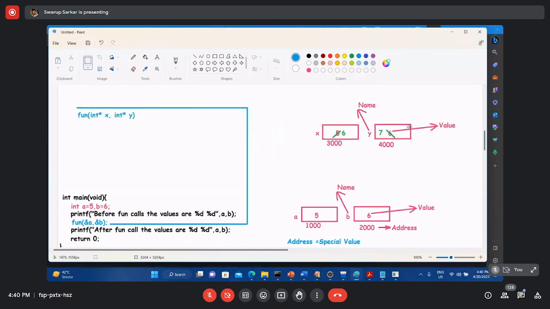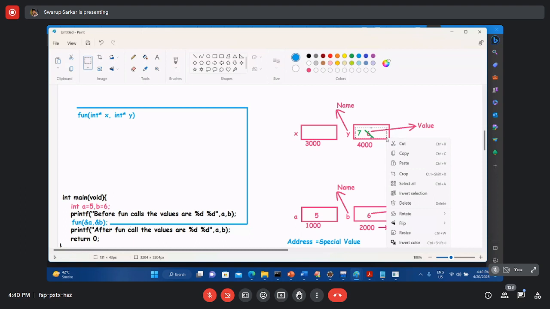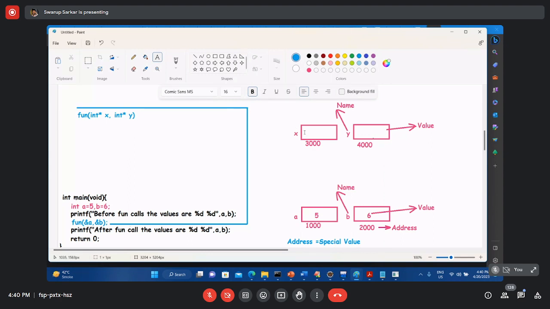Now, here what will happen? Sir, this time they are not going to have values like 5 and 6. What values will they have? Sir, they are receiving the values, you can see 1000 and 2000. That means the value that x is having is 1000, and y is having 2000. Fine. Now inside the fun function, what I am doing, observe.